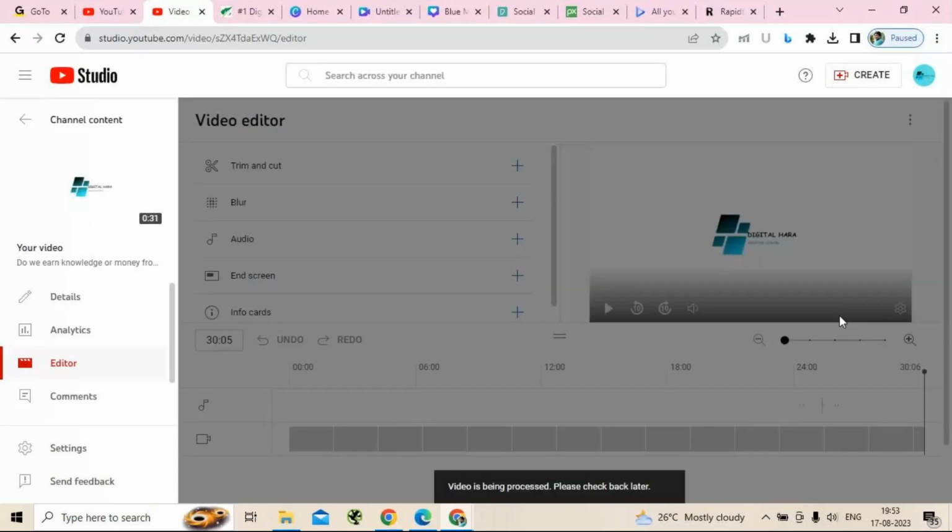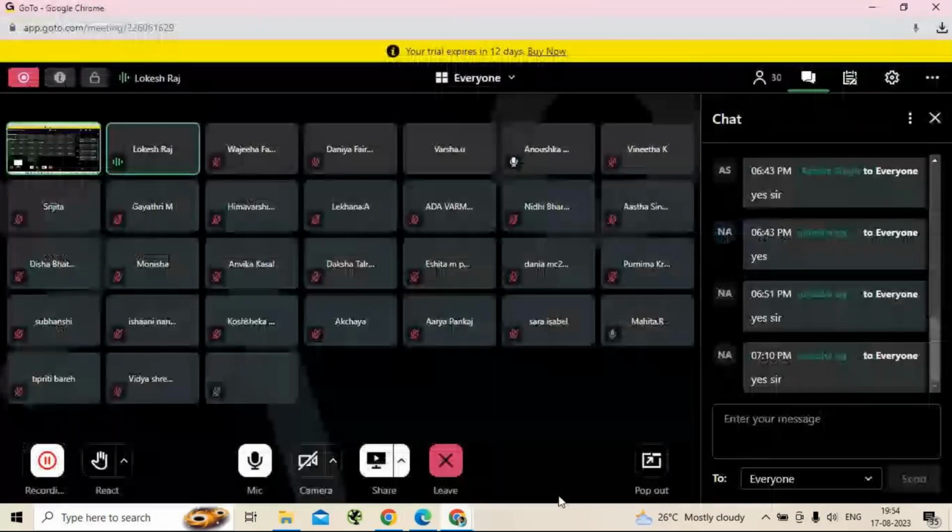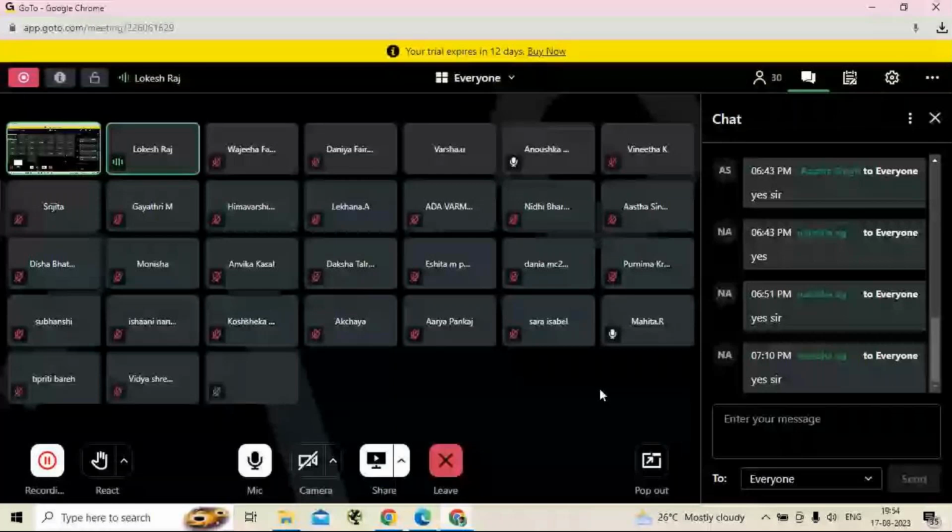Then save it. Then change the visibility from unlisted to public, so that your video is available publicly to the audience. Is that clear to everyone, how to create a YouTube channel and how you can upload a video, and what are the things you are supposed to take care of when you are adding videos?